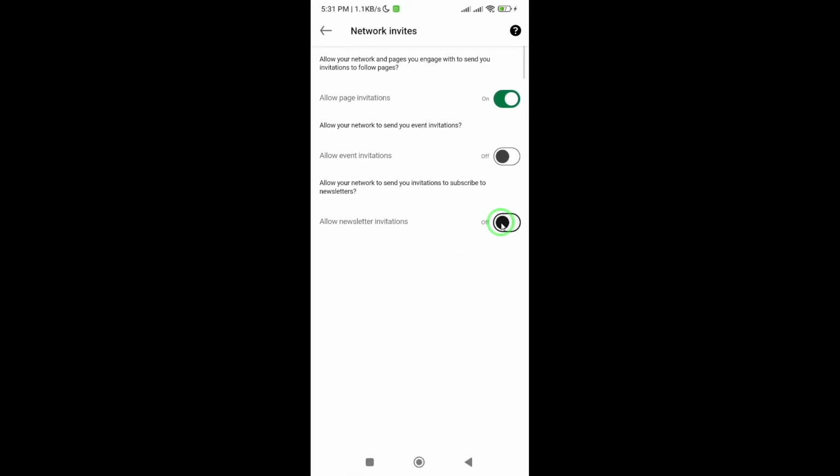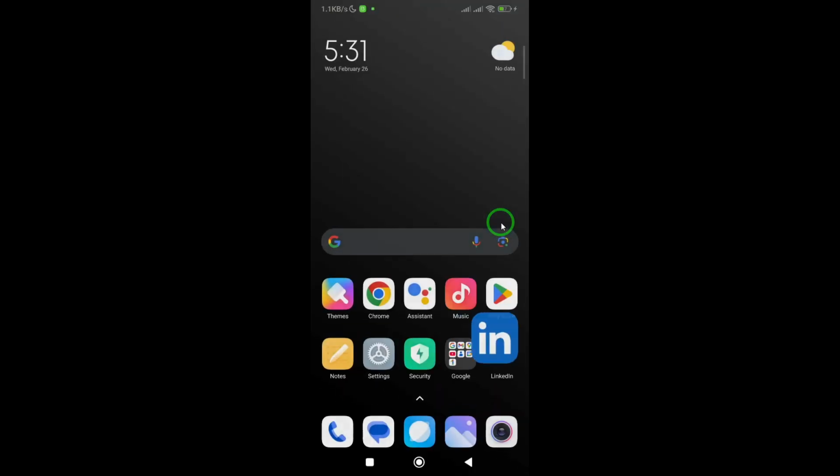After you've made this change, feel free to explore other settings if you'd like to customize further. When you're done, don't forget to click on Back at the top left corner to return to your main settings page. And there you have it. You've successfully adjusted your LinkedIn settings to prevent unwanted newsletter invitations from cluttering your notifications.